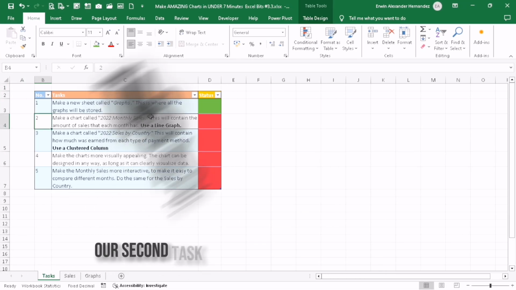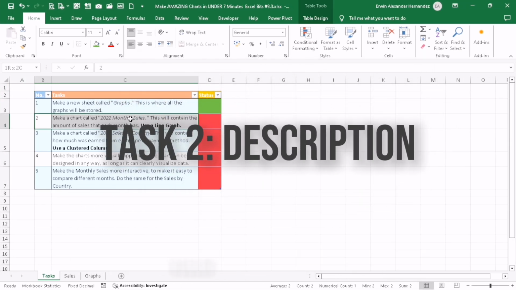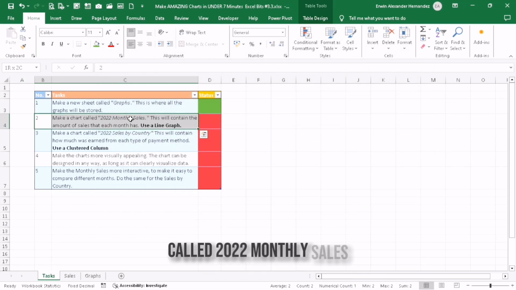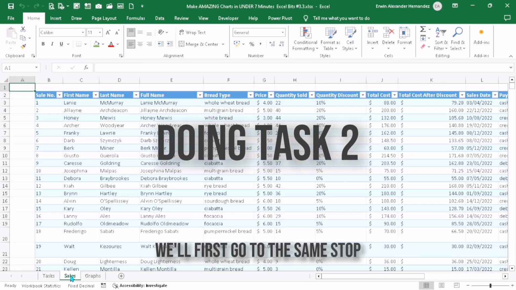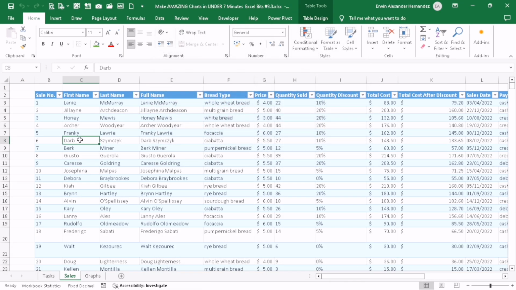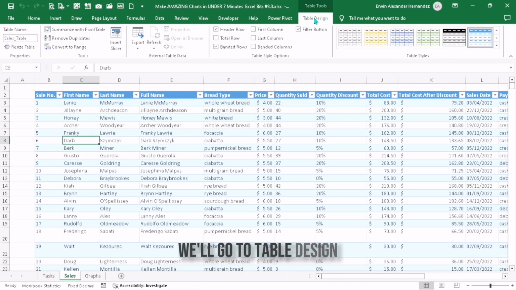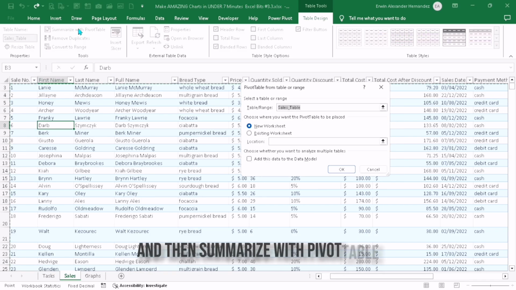Our second task requires us to make a line graph called 2022 monthly sales. This is likely to display how many sales we've made in each month for the year of 2022. We will first go to the sales tab and then select the sales table. We'll go to table design and then summarize with pivot table.